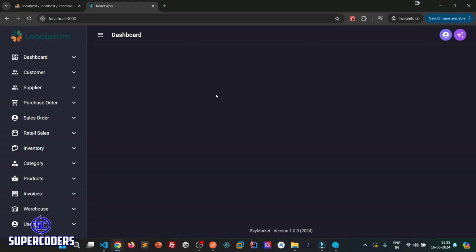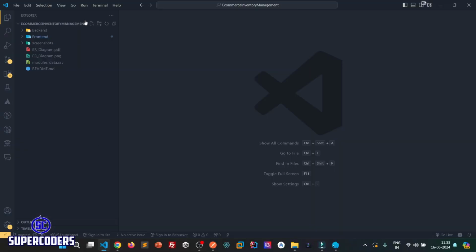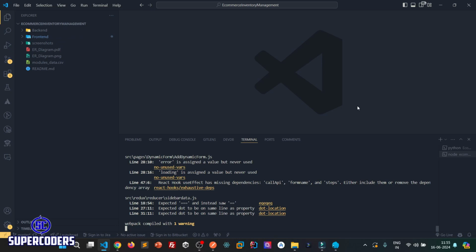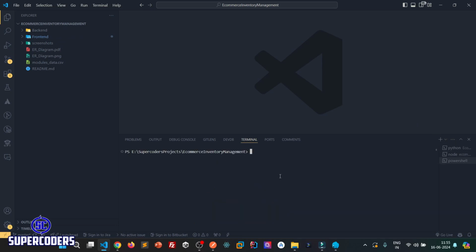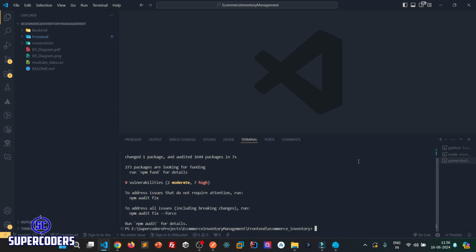First, coming back to my VS Code and open a new terminal. Here I am using React Hook Form. So open a new terminal, change the directory, cd frontend, Ecommerce inventory, and I'm going to use React Hook Form. So npm install react-hook-form, enter.